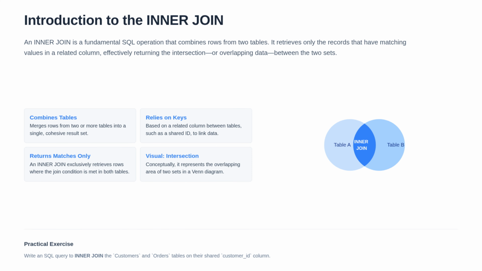So, how do we use this link to retrieve data from both tables at once? That's the job of the join. Specifically, the inner join retrieves rows that have matching values in both tables. Visually, think of two overlapping circles. The inner join gives you only the data in that overlapping section, where the keys match.